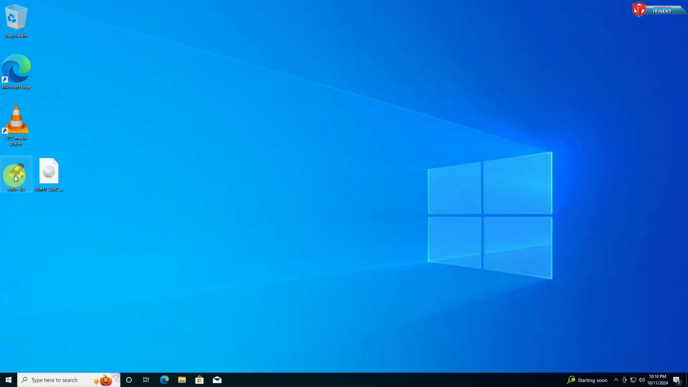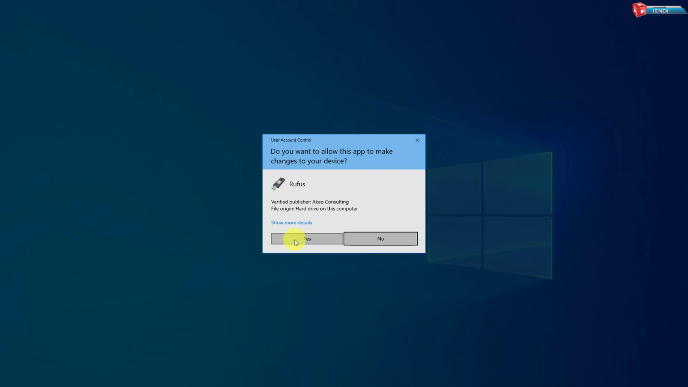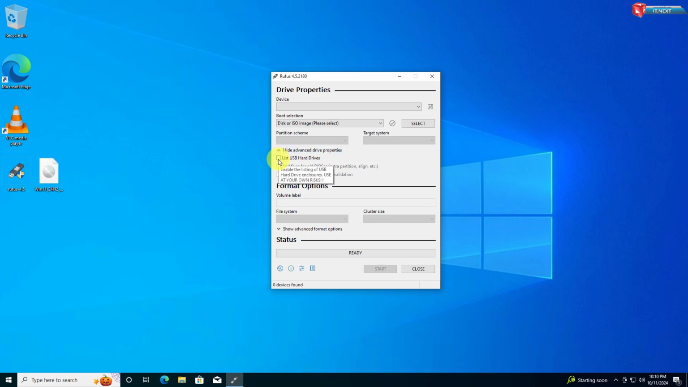Now, open Rufus. Here, if your USB doesn't show up your drive, click on List USB Hard Drives option. Now select the Windows 11 ISO file.